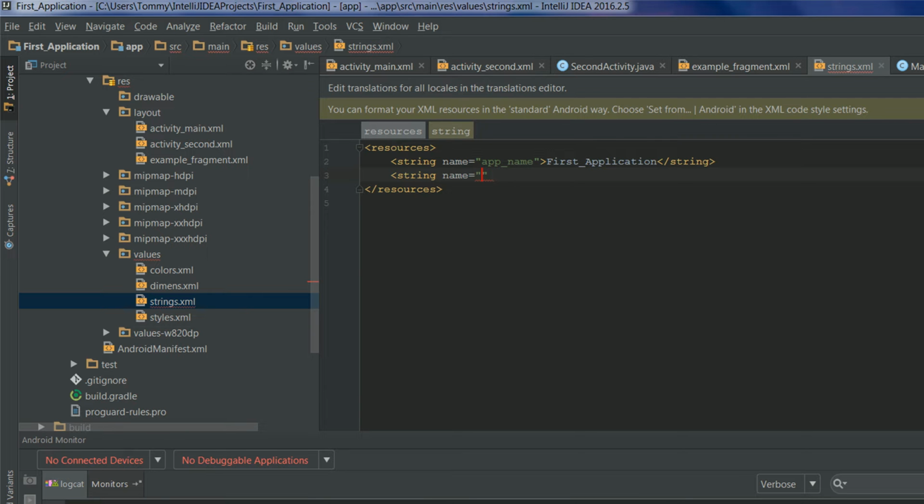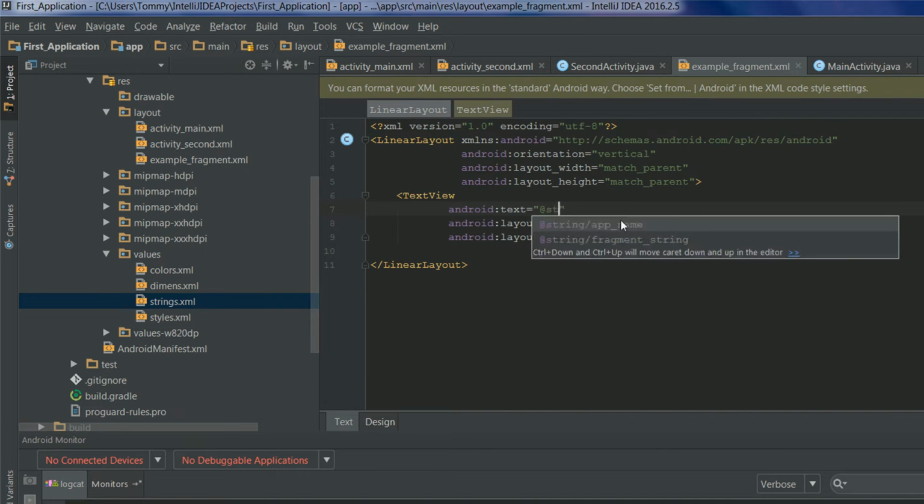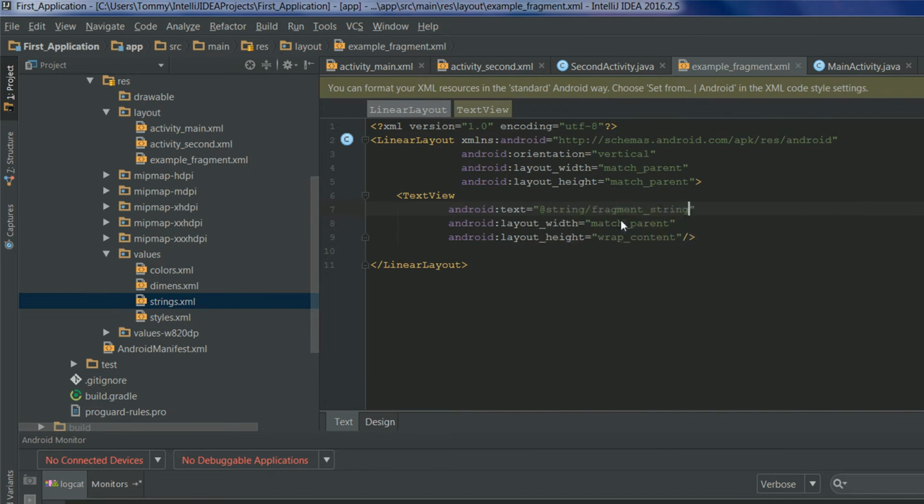Now, let's call this fragment string. Okay, put that in there, and done. And then we can close that. We come here and we put string fragment string, and that will transform it into the string that's found in the string XML.